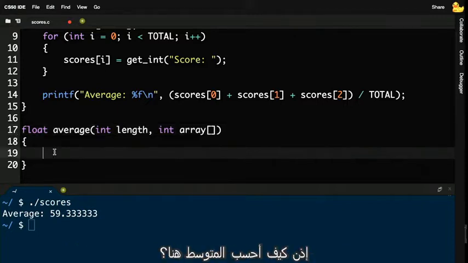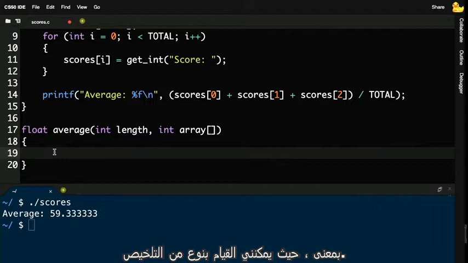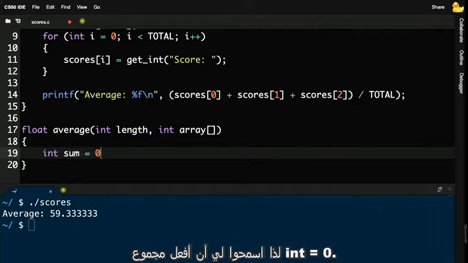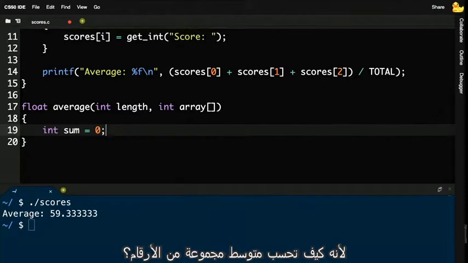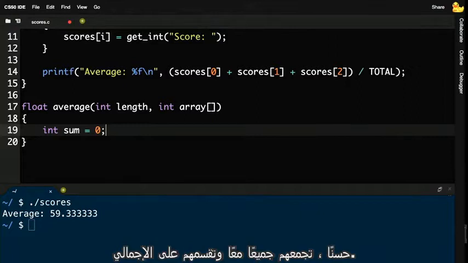So how do I compute an average here? I can do this a few different ways, but I think what was suggested earlier makes sense, where I can do some kind of summation. So let me do int sum equals 0. Because how do you compute the average of a bunch of numbers? Well, you add them all together and you divide by the total. Well, let's see how I might do that.